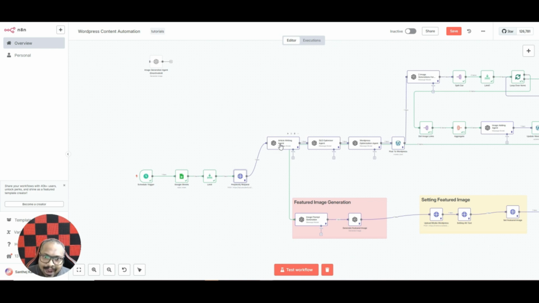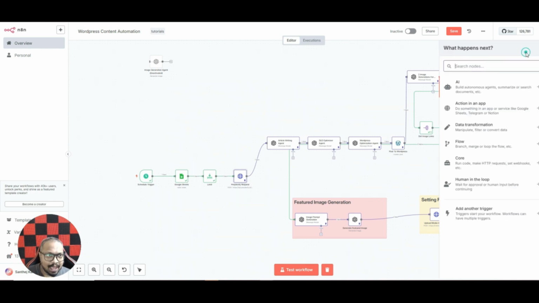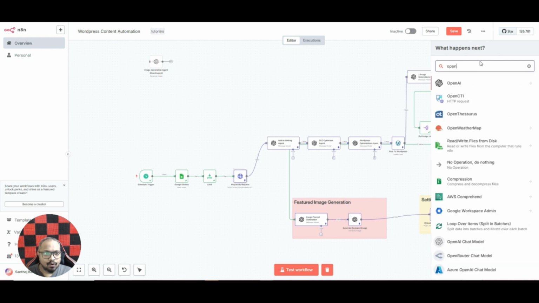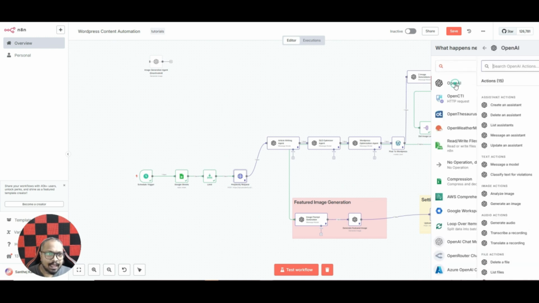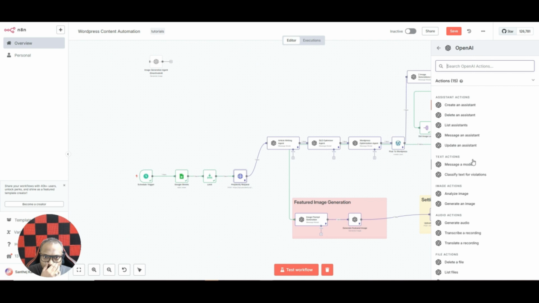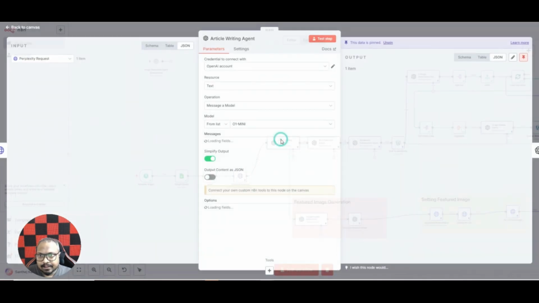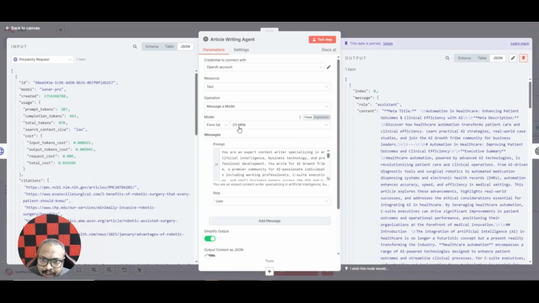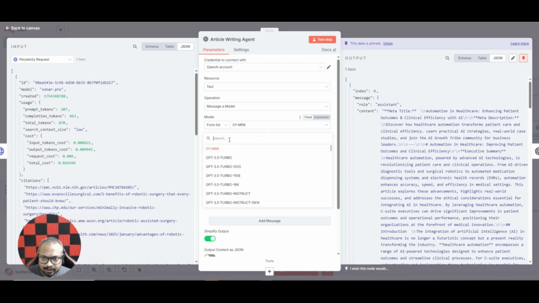Next, we are adding a writing agent. To add a writing agent, just search for OpenAI. And here select the option message a model, and here I have selected O1 mini, but O1 mini I think it will be discontinued soon, so just search for O3 mini. Yeah, see here, O3 mini. Just select this particular option.